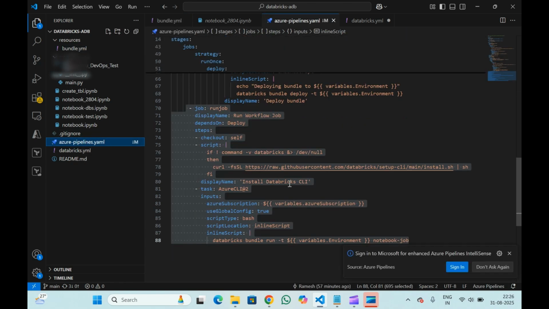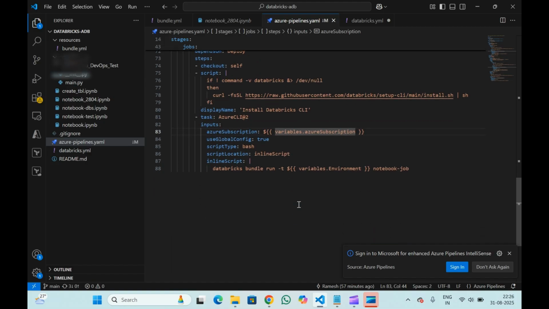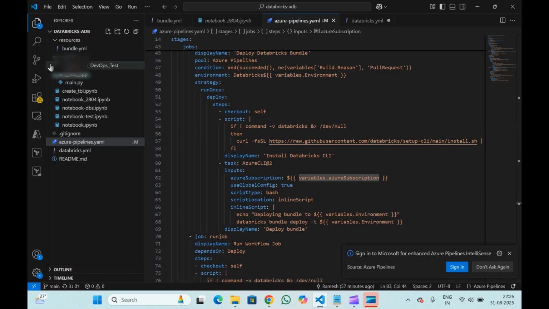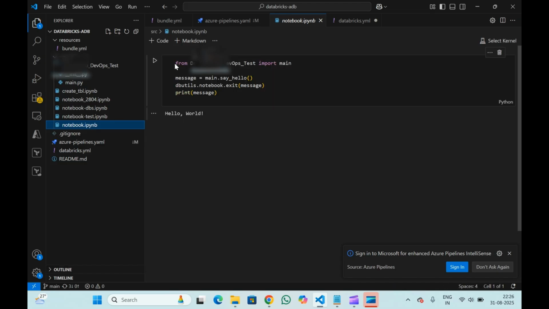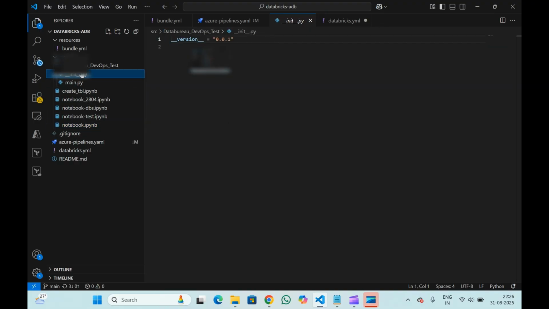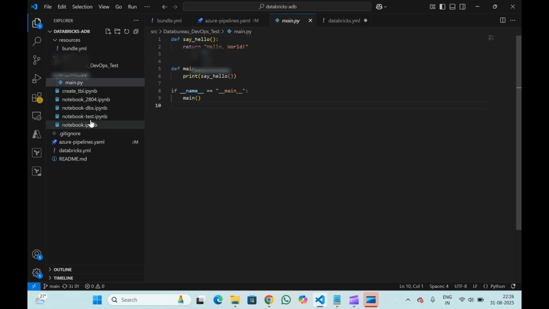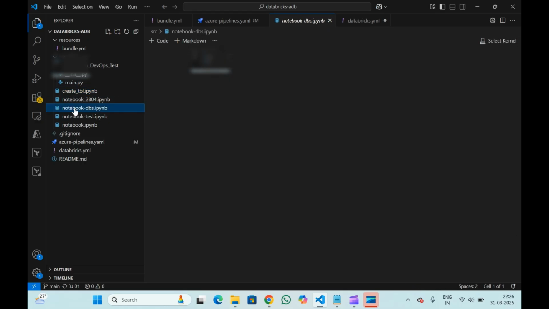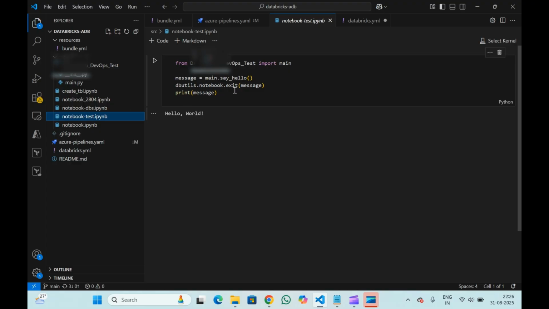So we have covered the pipeline, and internally we are calling this source folder, this main.py. Inside this notebook we are calling this folder, and we are simply running this small command. Like this you can create multiple notebooks as well. We have multiple notebooks, create table, this one, and other things as well. You can run all these notebooks.